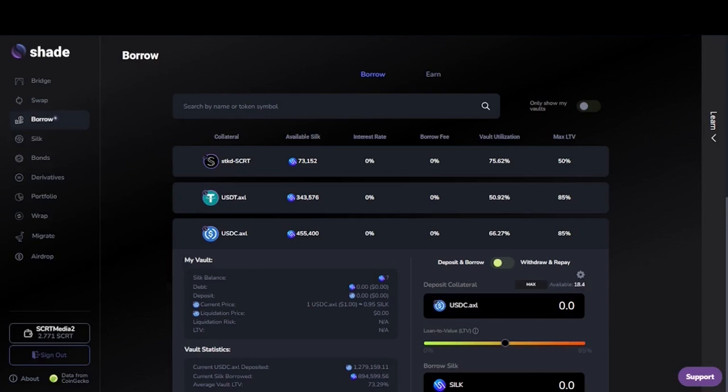Next you will need to choose the loan to value, or LTV, ratio for your loan. This determines how much Silk you will be borrowing based on the value of the collateral you deposit. The closer your LTV is to the max LTV for the vault you're borrowing from, the higher risk you face of being liquidated. If the value of the collateral drops enough to cause your LTV to be higher than the max LTV allowed for a particular vault, you will be liquidated.